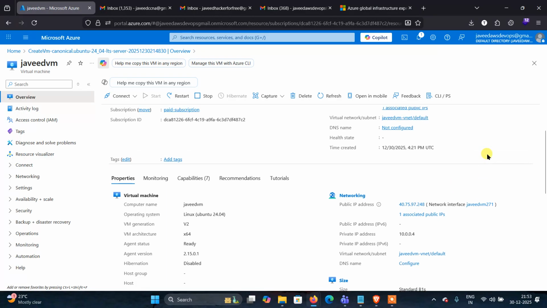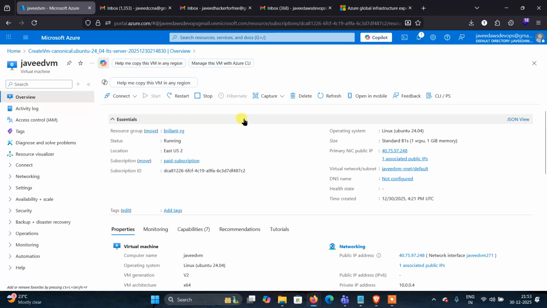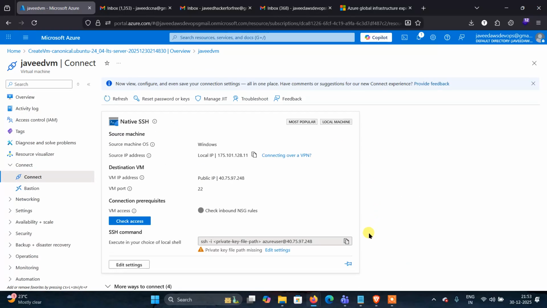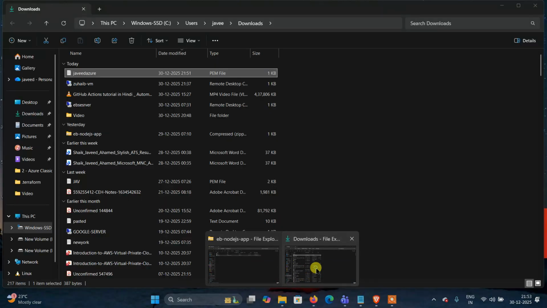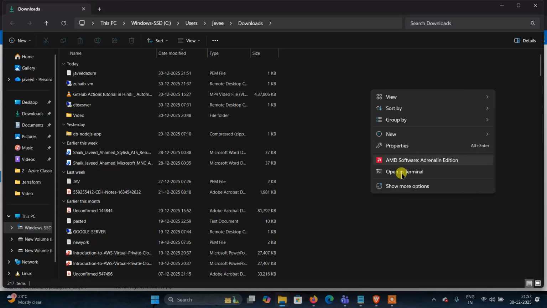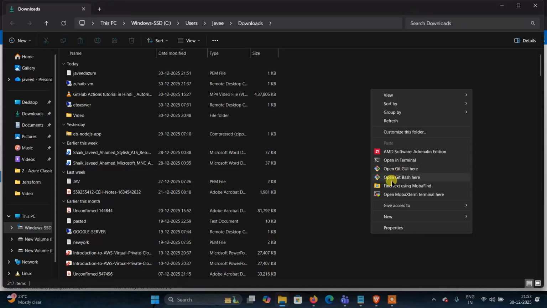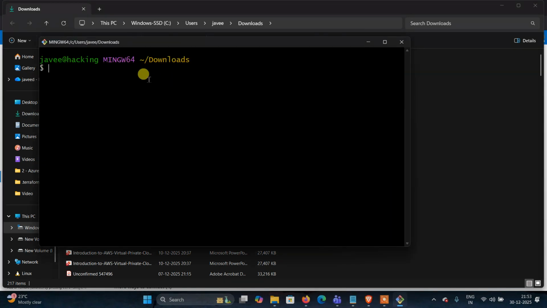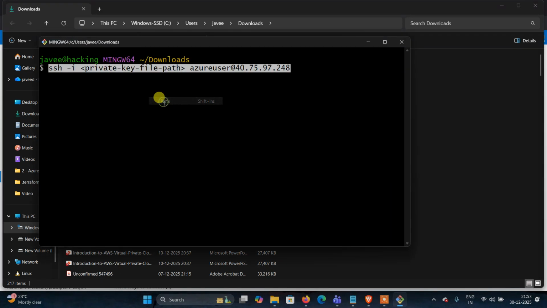Understood? Then to connect by using Git Bash, click on Connect here. The same thing, it will generate a key. You can see the key here, like AWS. Just copy this command. Then go to Git Bash and paste it here.